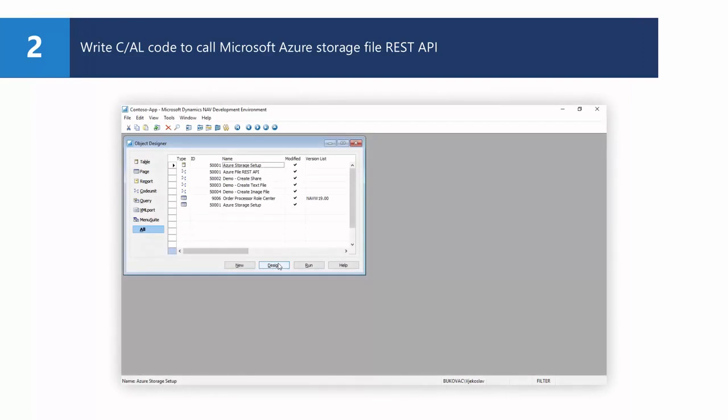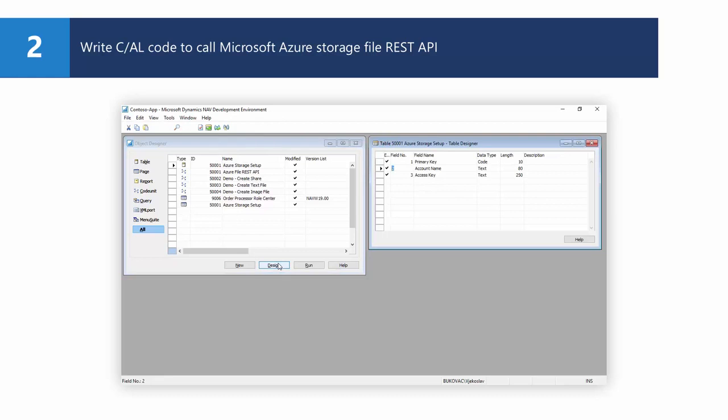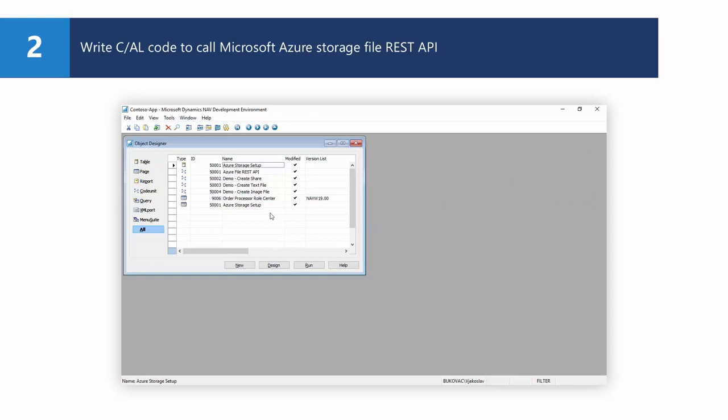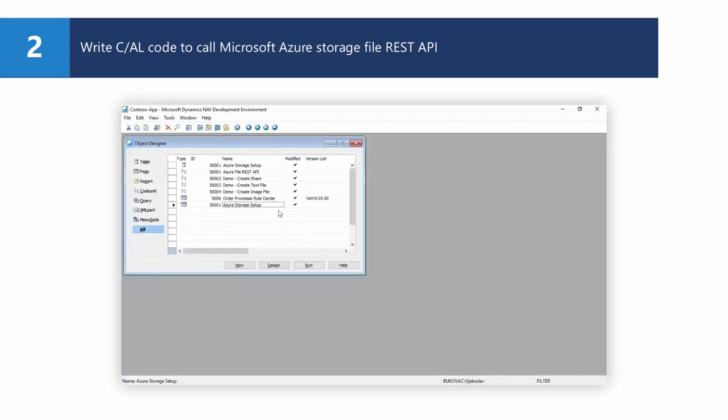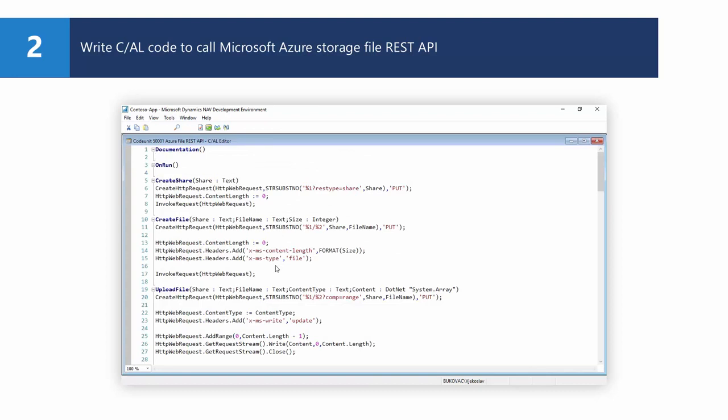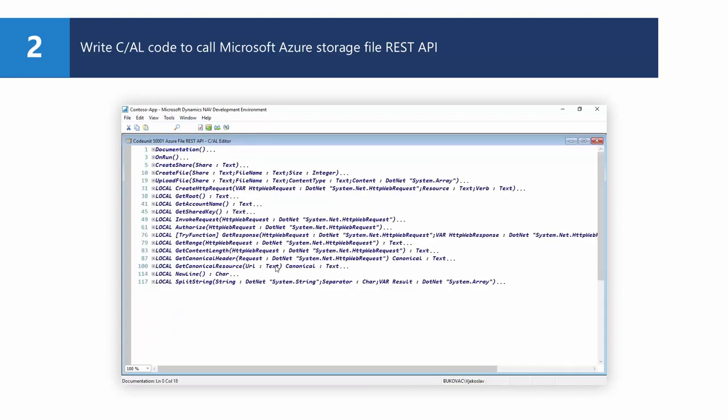Here, I have a number of objects that I prepared to handle my Azure File Service operations. First, there is a setup table where I'll store my account name and access key. Of course, there is a page that allows me to manage that information. The heart of this walkthrough is the Azure File REST API codeunit, which contains the necessary functions to manage all REST communication with the Azure File Service. Let's take a look at its functions.